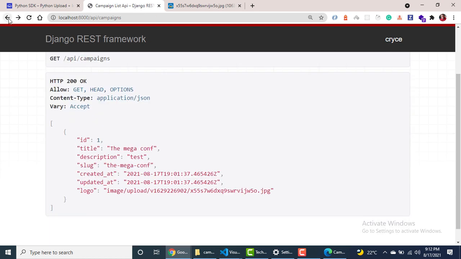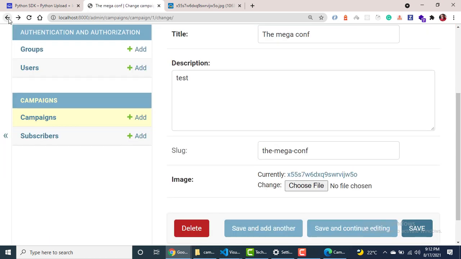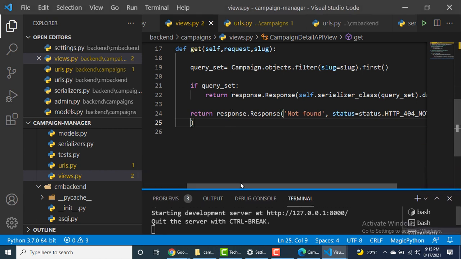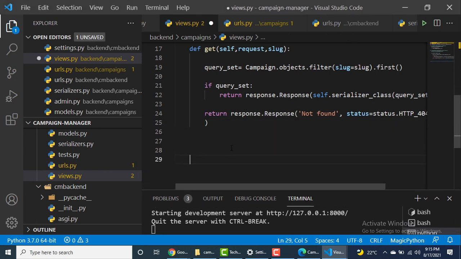The last endpoint you're going to need to work on now is the endpoint to allow a user to subscribe to a campaign. So let's go to our views, and in our views, we need to set up another class-based view that will handle the creation of a new subscriber to a campaign. So what we want is to set up a class. I'm going to call it SubscribeAPIView, subscribe to campaign.